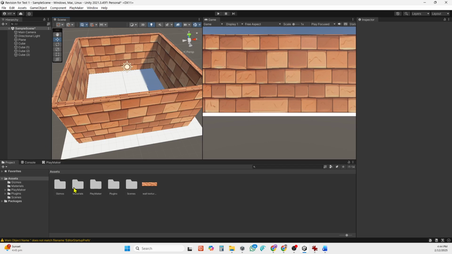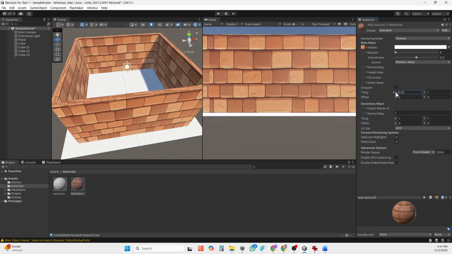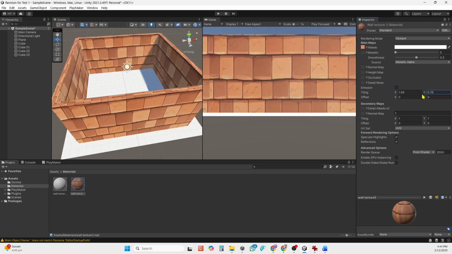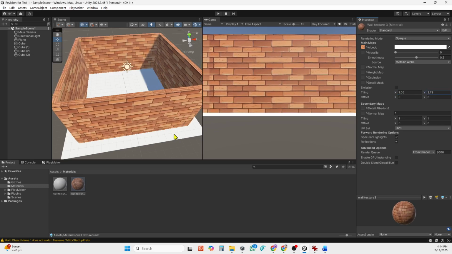So how do you correct the scale of the texture? You can go to materials and adjust the tiling, the Y dimension, like that.